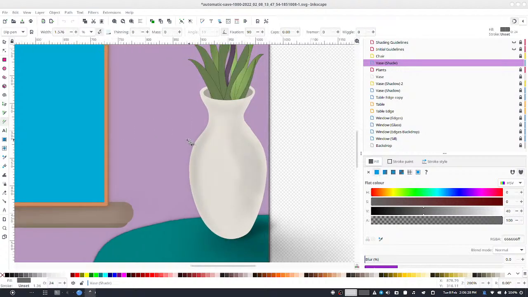Alright, I'm going to zoom in just a bit so I can get some of the harder to reach areas done.